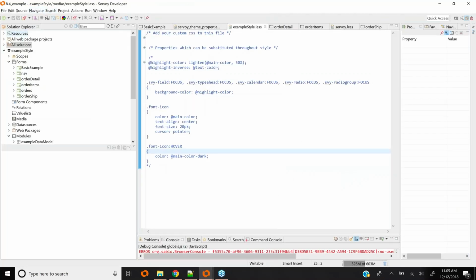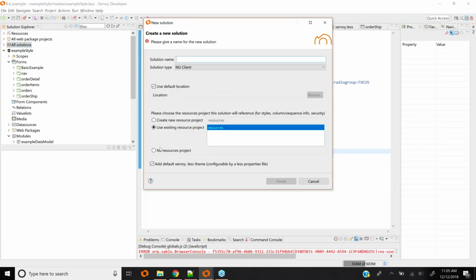First of all, when you make a new solution, now in Servoy 8.4, you may notice a checkbox down here that says add default Servoy.less theme configurable by a less properties file. Okay, so what the heck is less and why do I have to configure a file? I thought this was supposed to make things more simple, not adding new tech. Well, it's not so bad, so let's take a look.